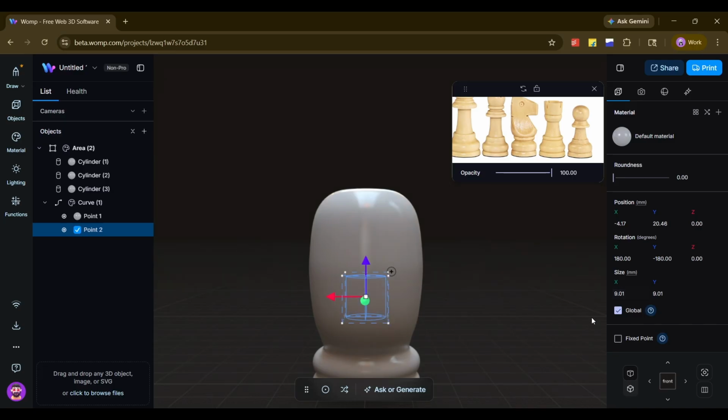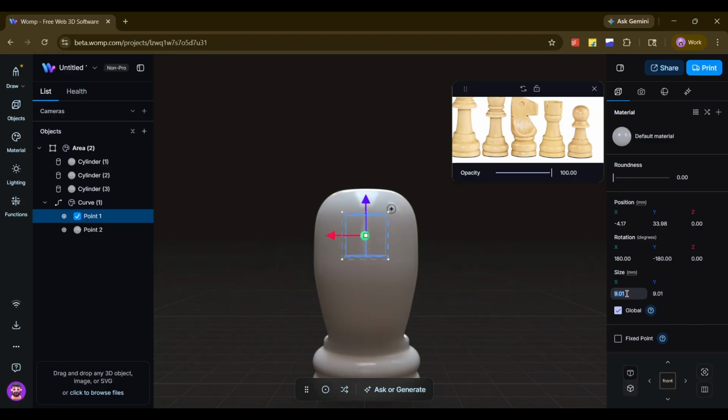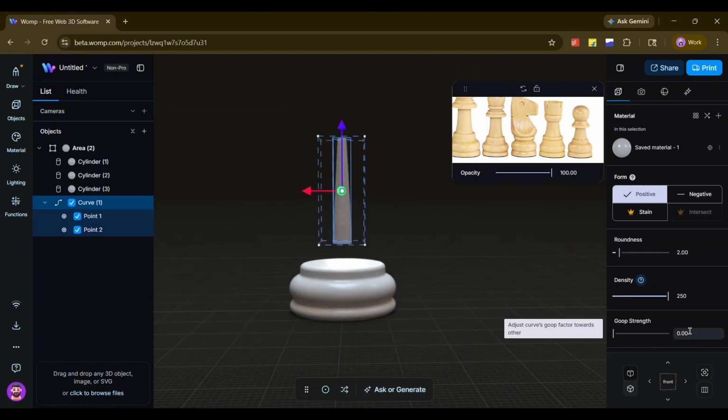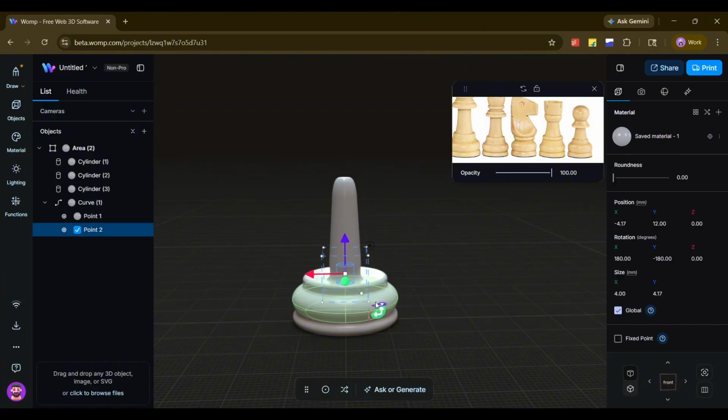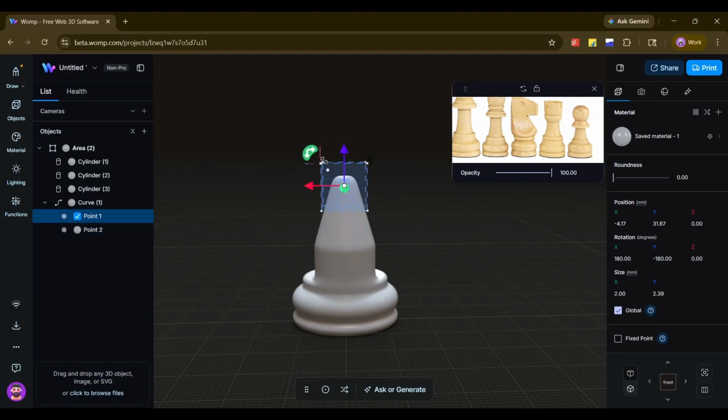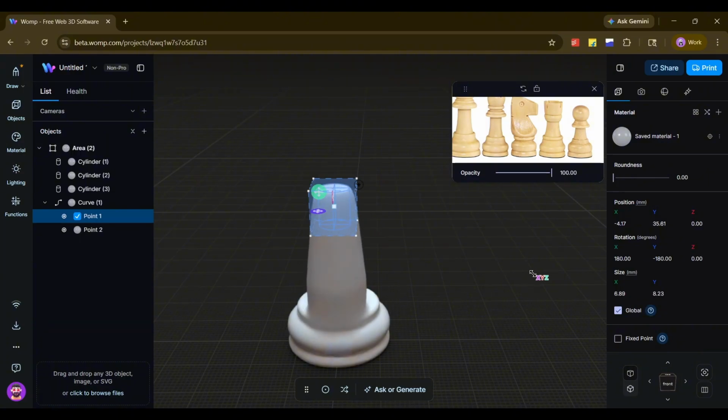Now grab the lower point of the curve and scale it down. As you can see in the reference image, the piece is thicker at the bottom and becomes thin as it goes upward. And decrease the goop as low as around 4 to 5 for the curve. Now reposition the curve and increase the size of the bottom cylinder. Also adjust the scale for point 1.